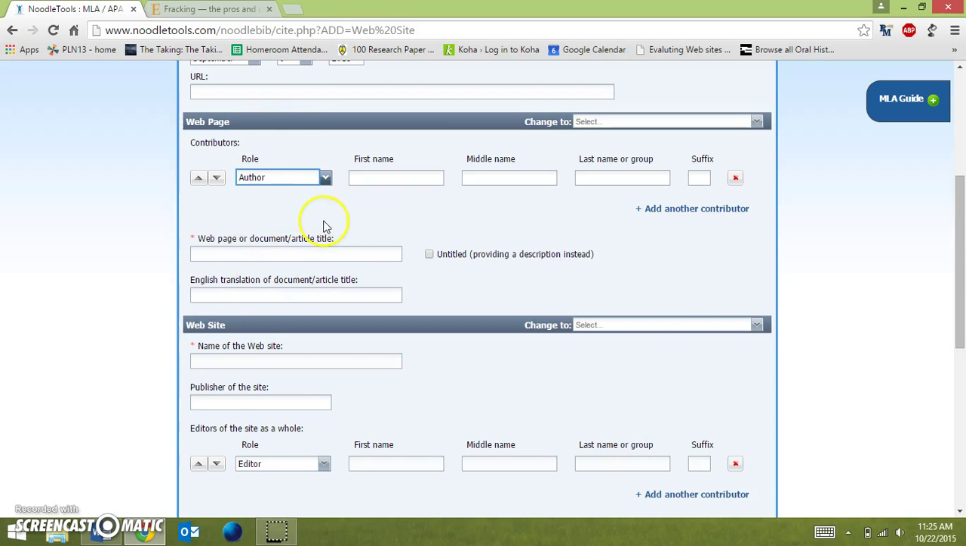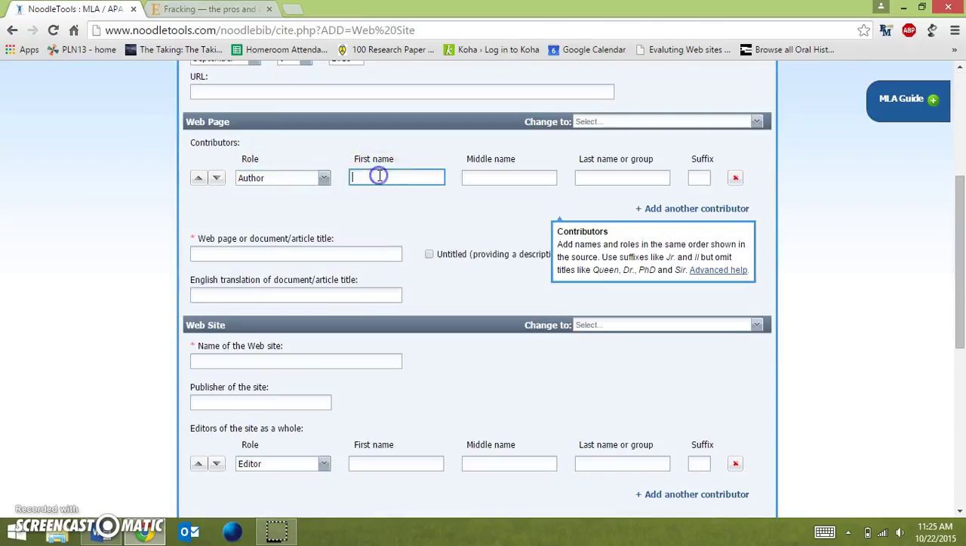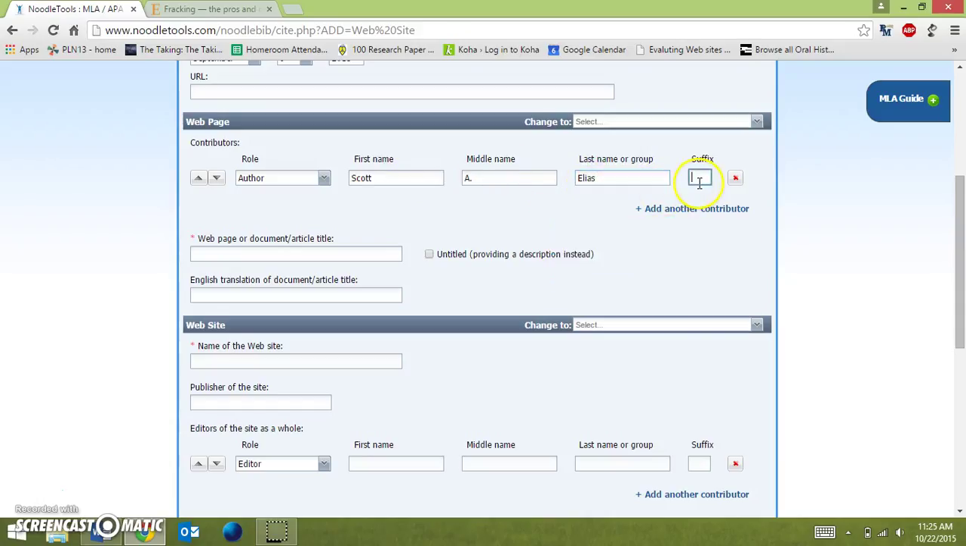Next, I need to give credit to the author of the page. In that case, we have the author's name right here. I'm going to copy his last name just to make sure that I get the spelling right. I've got his name inputted there, but it says suffix. I don't put PhD there. The suffix is only used if it's in the case of maybe a junior or a senior as part of the name.